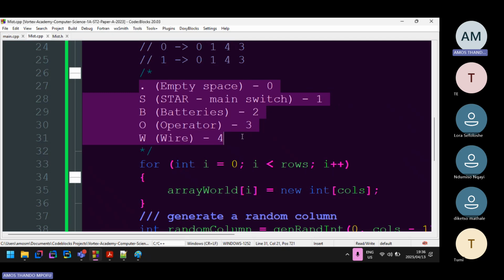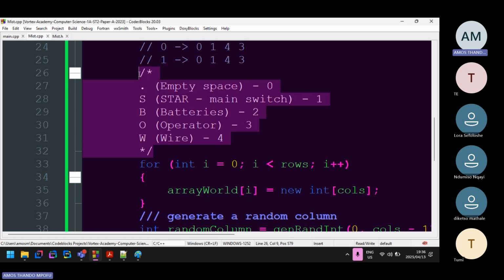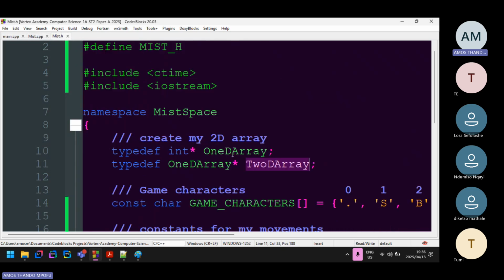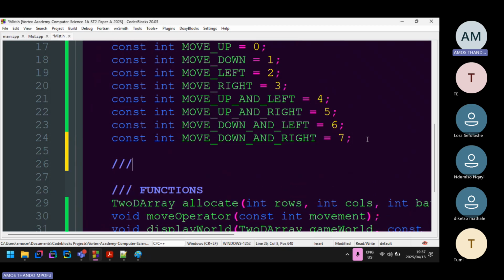0, 1, 2, 3, 4. They're also constants. So why not simply go to my header file and create constants to represent each number so that it makes my code easy to understand. So I'm going to create those constants.